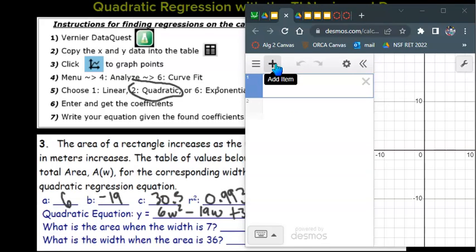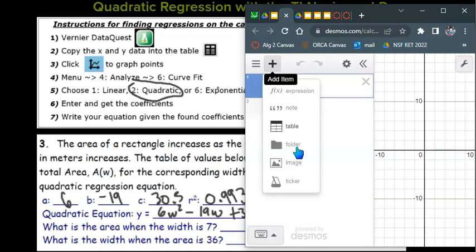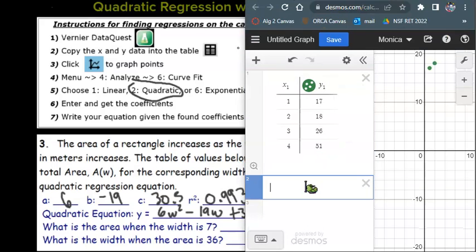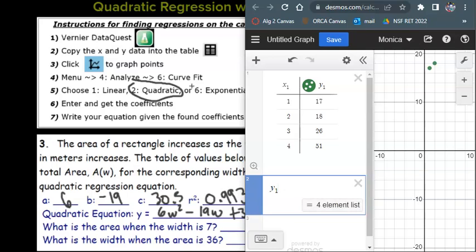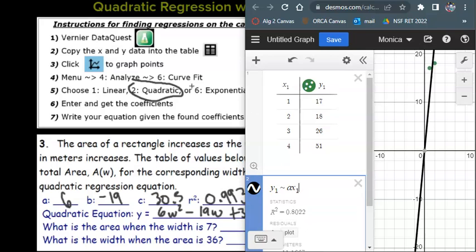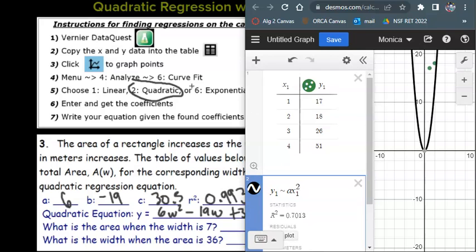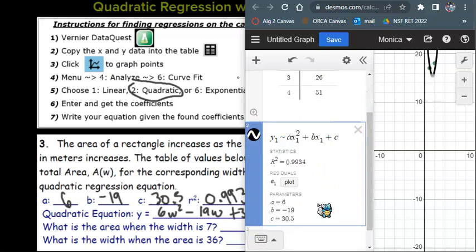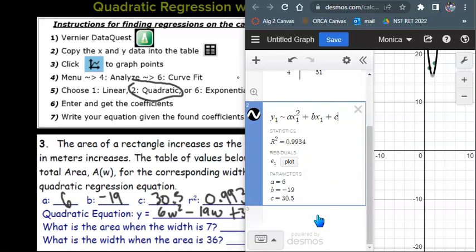So to do the regression on Desmos, we go to desmos.com/calculator. Click the plus button, click table, type in your values. Okay, let's click the bottom box underneath the table. And to get the quadratic regression, we're going to type in y1 tilde a x1 caret 2, so x1 squared, plus b x1 plus c. And there's our regression from earlier.